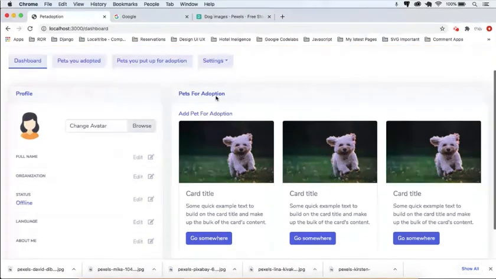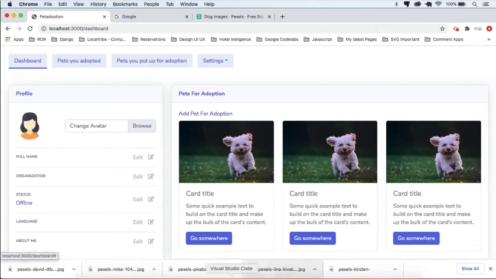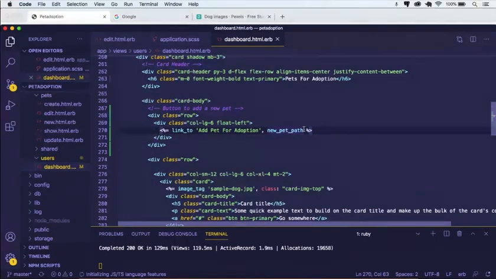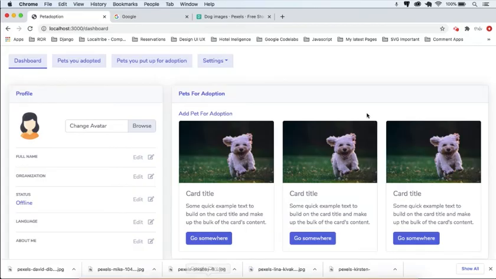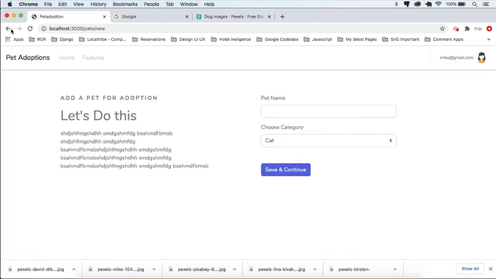Okay, so there we go. So there is your link. The mistake here was that I added an empty class. Anyways, so we save this as is, come here and you'll see the add pet for adoption. And sure enough, if you click this, it takes you to pets new.